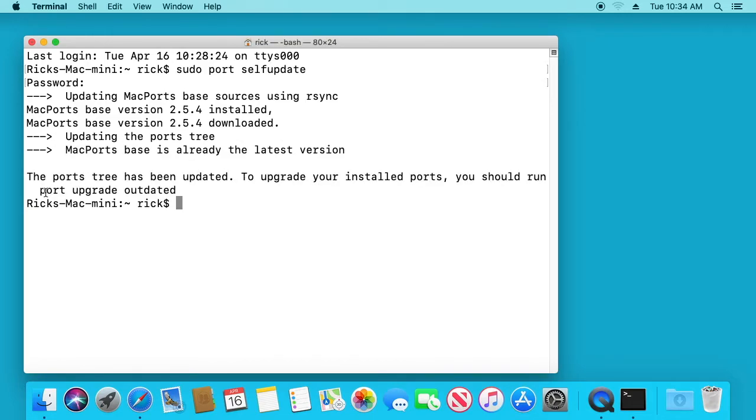Okay, and if you had any ports installed, ports are what they use for applications, you can run this line, port upgrade outdated. Of course, I don't have any installed yet, but I'll run this anyway. And it says nothing to upgrade. So that's how you install MacPorts on macOS Mojave.